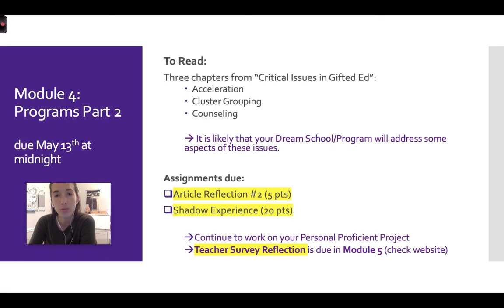Continue to work on your personal proficient project as you need to. Perhaps some of these things that you are reading about are going to contribute to your personal project, so feel free to add those aspects to your project as you go along with this course.